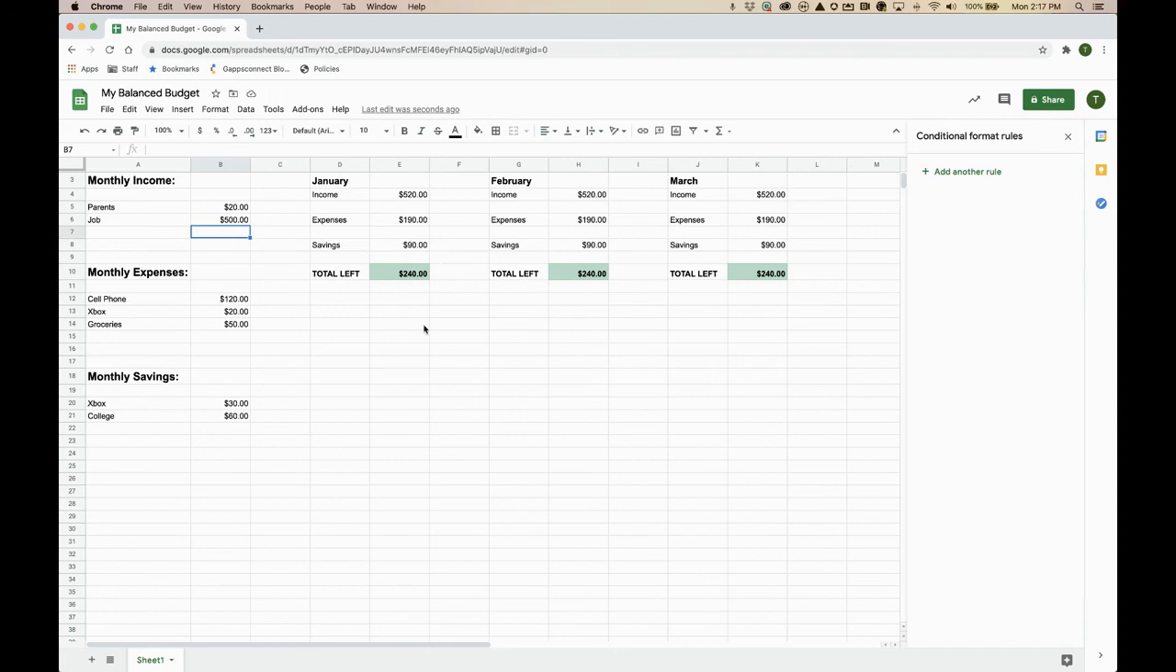So play around with that. You'll get a little more comfortable as you go along. You're going to come up with your own way of how you would like to create your budget. But of course, keeping in mind, we want to keep it a balanced budget so that you're keeping things in control and you're not spending more than what you're bringing in.